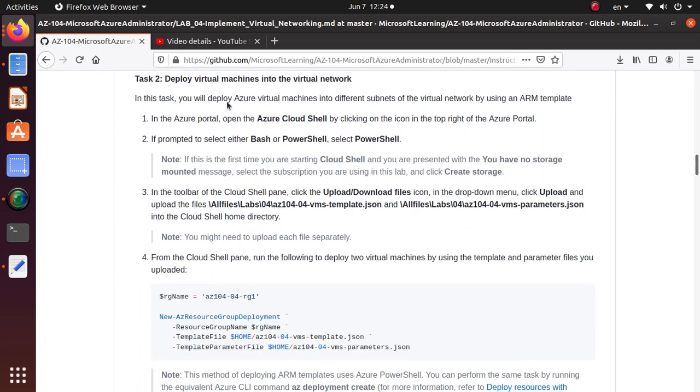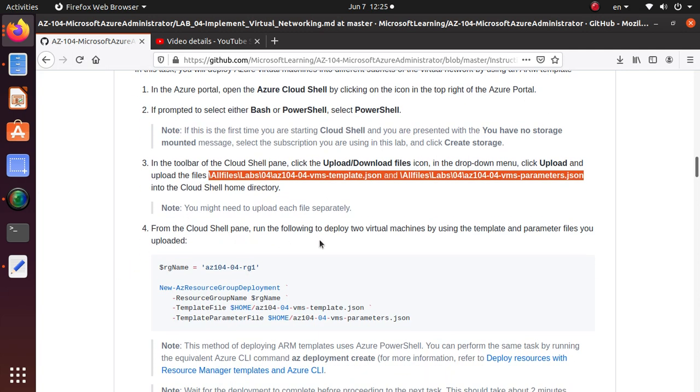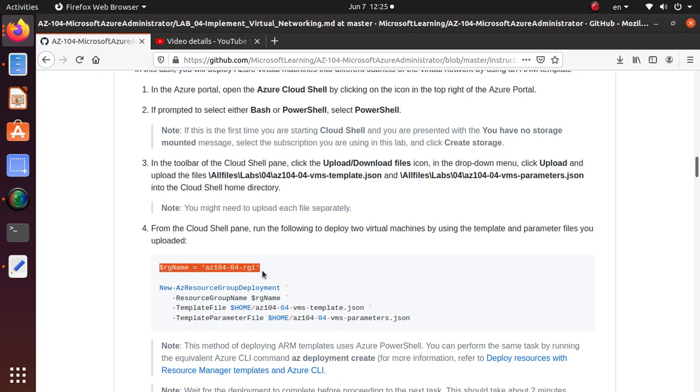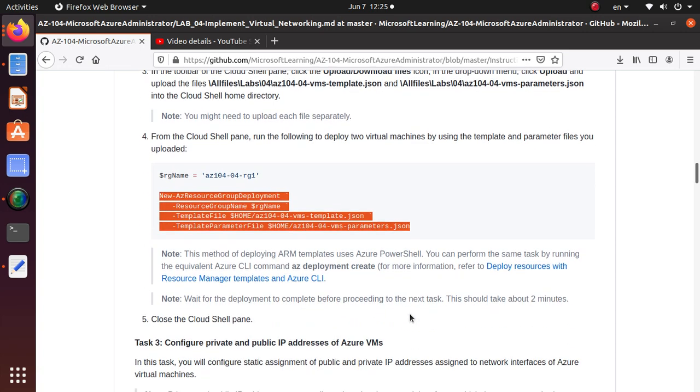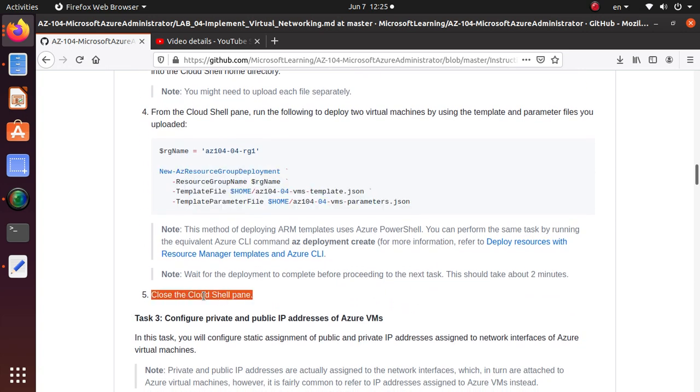In this task, we're going to deploy virtual machines into different subnets of the virtual network using the ARM template. So in the Azure portal, open the Azure Cloud Shell, and click the upload/download files icon. There is a lab template that's already available to us. We're going to use that lab template, create a new resource group, and then run this PowerShell command, and that should deploy the virtual machine.